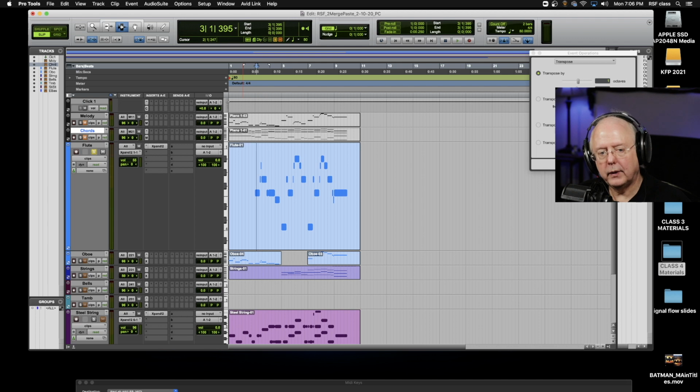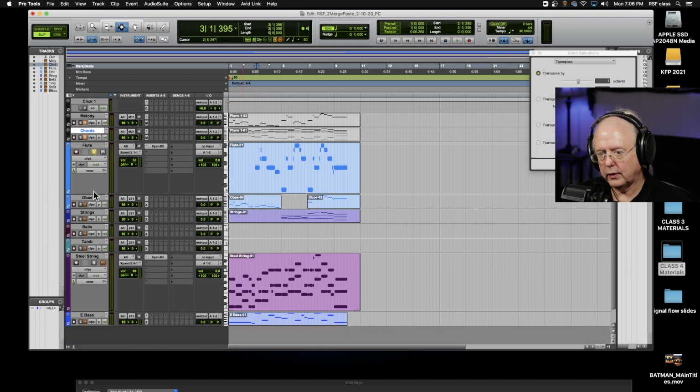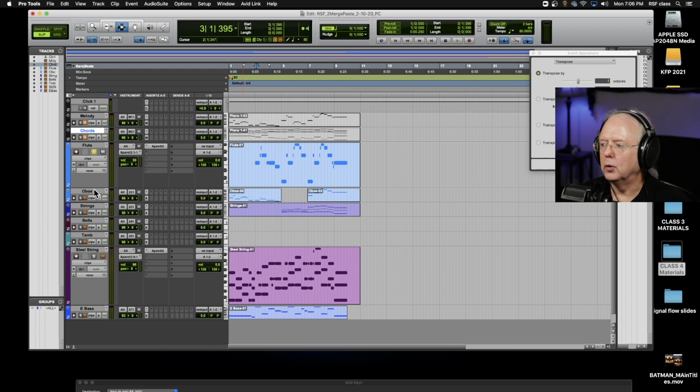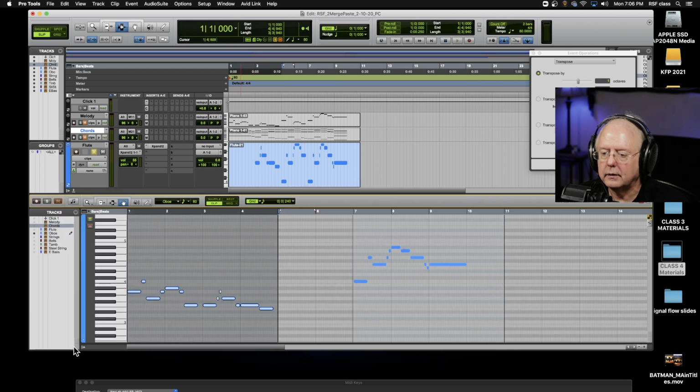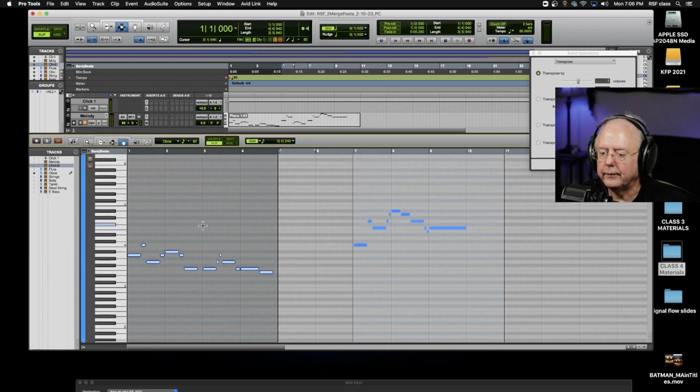So there's other ways to make the track more interesting and more musical. We're running out of time, aren't we? Yeah. So if I open my flute track, or let's do the oboe, let's open the oboe track in the editor. Right? I'm going to make this big so we can see.